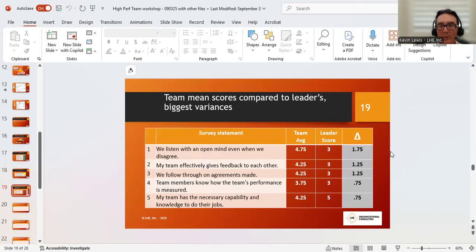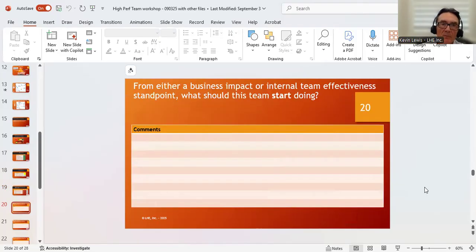And then here's where we compare the mean score for the average with what the leader thinks. This is pretty good stuff. This is a great example, and this is all real data from previous teams. We listen with an open mind even when we disagree. The team says, "Oh yeah." Leader goes, "I don't think so." So, okay, where are we on that one? What are you seeing or not seeing? Again, facilitation here is critical, in an obviously non-confrontational way. We're just getting our data out there is what it comes down to. And then this is where your statements would be, the start, what should we start doing?